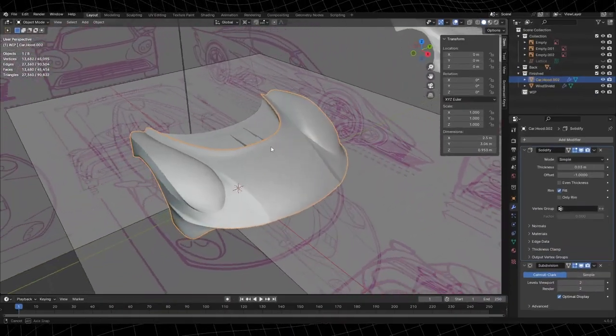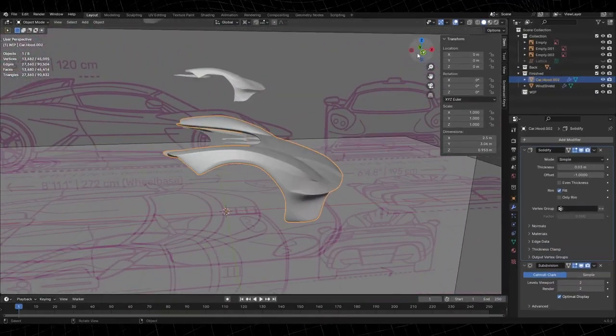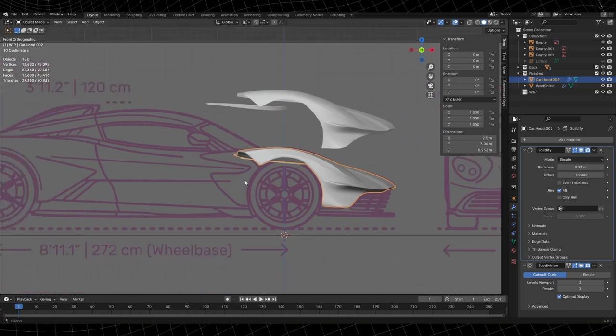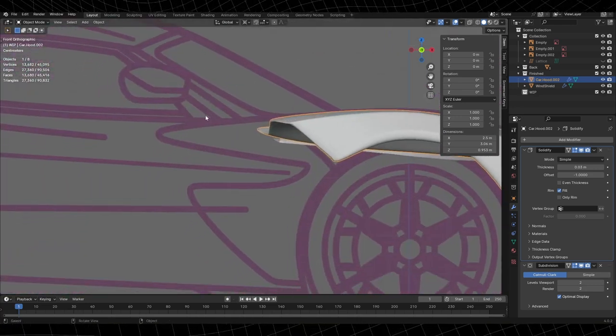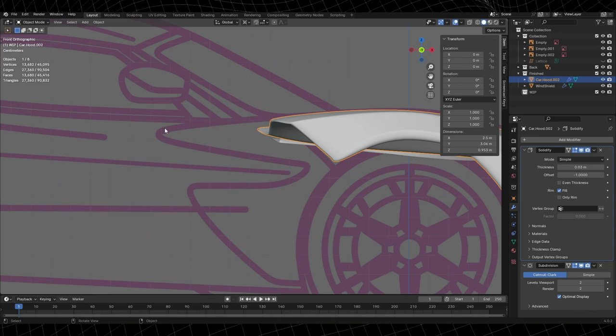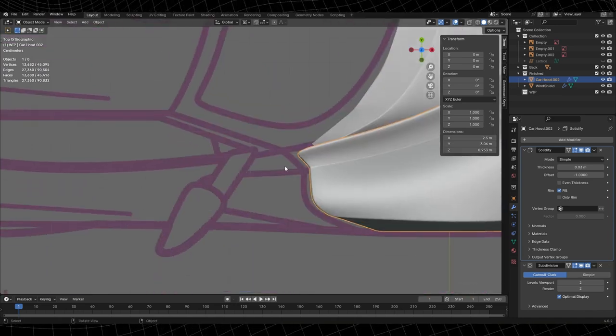Here's what we've done last time. Now let's do the sides of our car. I'm going to go on side view and I'll start to shape this first part of the car's door. However, keep in mind that what we're doing here is only what we see on the side of the car. We'll have to fill the rest later.